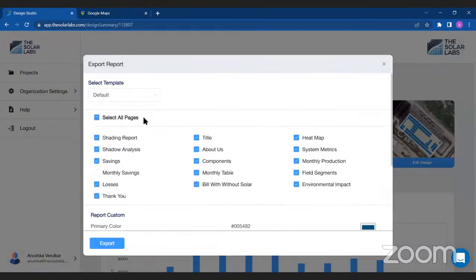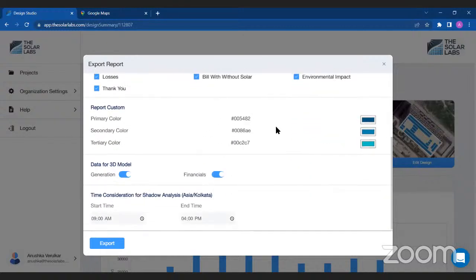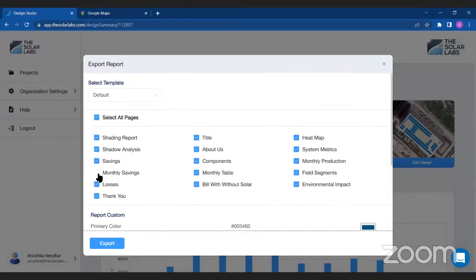So as you can see, with the modified user interface, it has become even more convenient to customize the report. As we can see, all the pages are right here in one place instead of scrolling through the pages. So we can just select or deselect whatever pages we want from just this list itself. And on top, we have got the option to select template. So we have 3 templates right here, which are the default, theme 2 and theme 3.